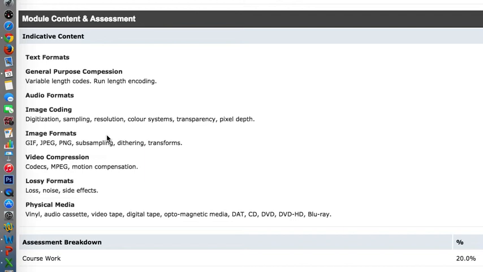So this module is how you go from bits basically to Beethoven, how you'd go from bits to, you know, Breaking Bad. How do you use bits to represent those kinds of information? Okay, so that's basically the gist of the module.